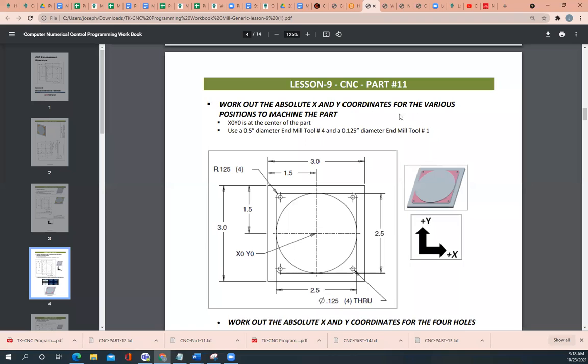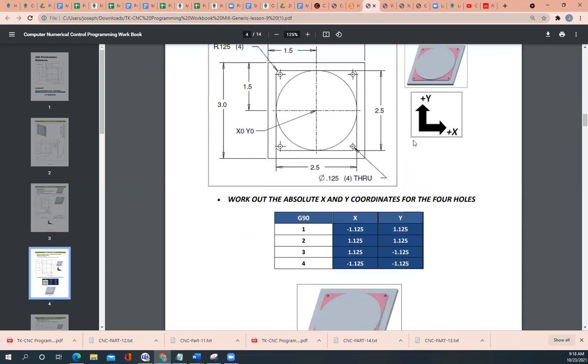They have this coordinate entry aspect where they want us to go through and take a look at how we're going to set up and write the program. We're going to set up our G54 at the center of the part. We're going to use a 1/2-inch diameter end mill and an 1/8-inch diameter end mill.